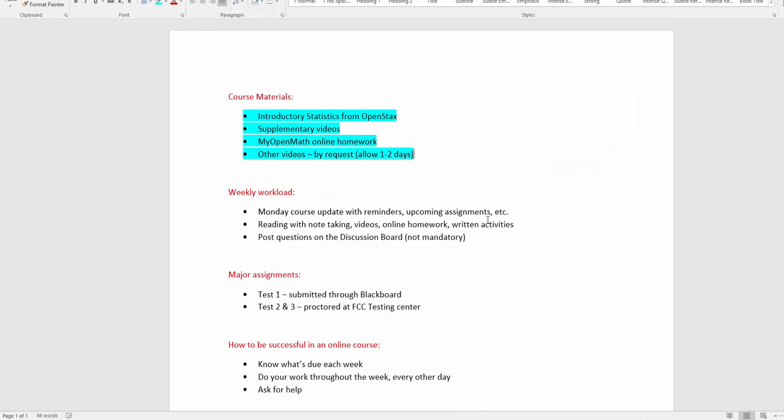On Monday, I will send out a big announcement of everything that's coming up that week. Then your weekly workload: reading with some note taking. Okay, so make sure that you do take notes. Write things down, such as formulas, calculator commands, and maybe anything that you're struggling with, so that you can say, okay, I need to ask my classmates, my instructor, about these topics.